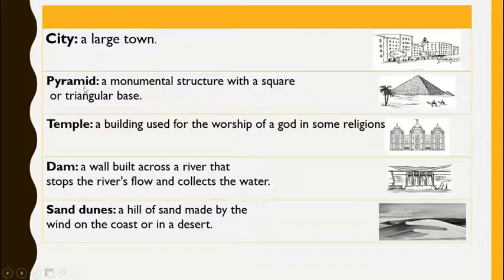Okay. Pyramid, a monumental structure with a square or triangular base. What's the meaning of a monumental structure? Monumental structure means that it is a historical structure, that it was made a long time ago, that it became historical to us, and it's really, really old. Okay, with a square or triangular base. This is the base of the pyramid. It can be square and it can be triangular. And of course, you know the pyramids we have here in Egypt.